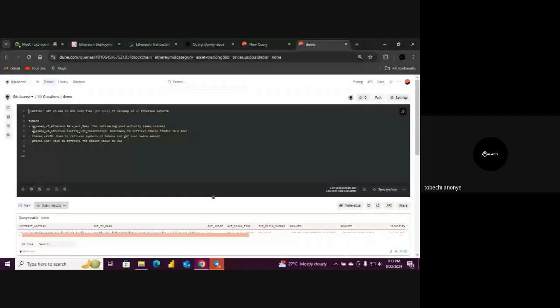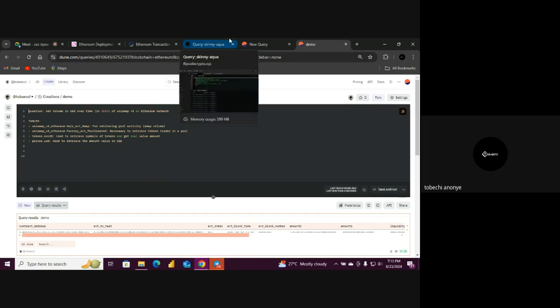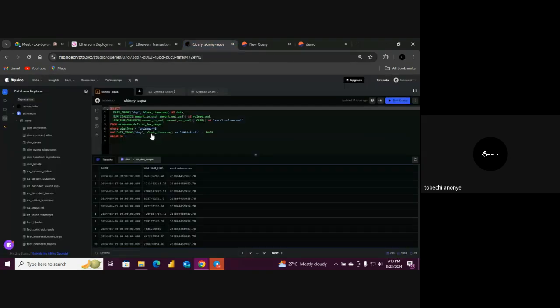Okay, so today's topic is basically we want to get the volume, in USD, over time. That's just for this year, 2024. Basically, we want to get the volume from January 1st, 2024 to today's date, on Uniswap V3 on the Ethereum network. It's a pretty simple query, at least on Flipside, something like this.